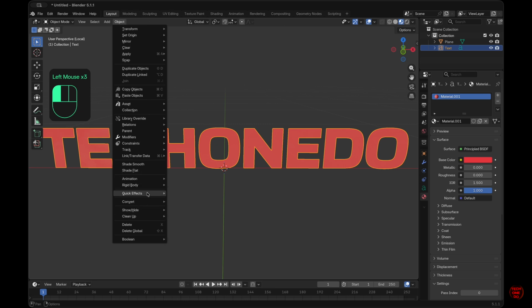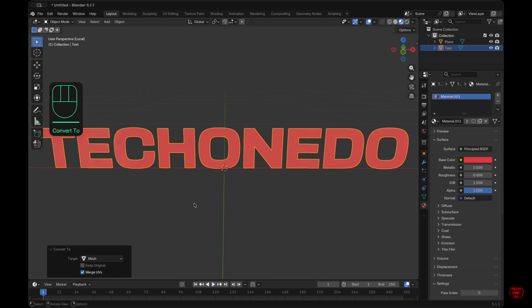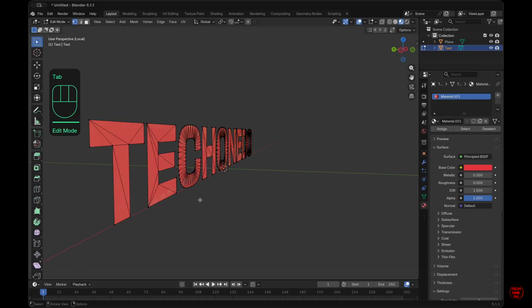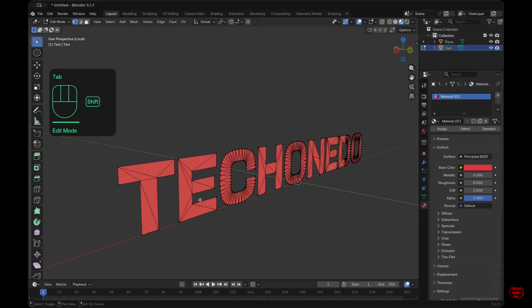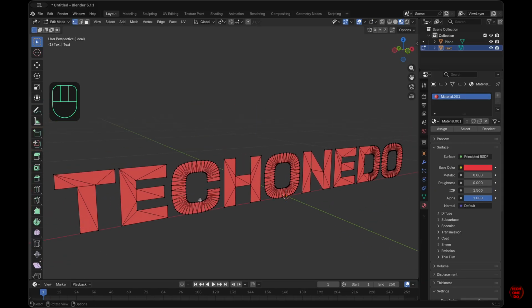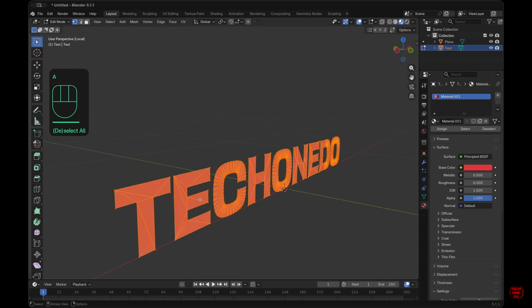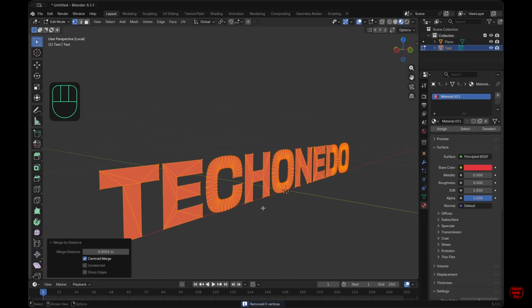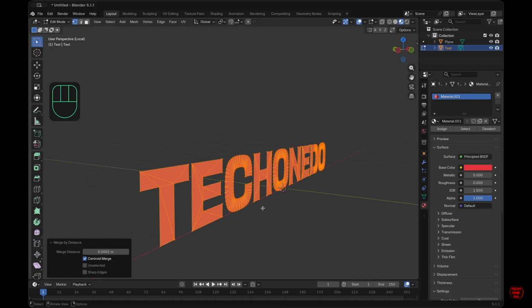Click on Object tab, then Convert and click on Mesh. Go to Edit mode by pressing Tab. You can see a lot of triangles in the topology. We don't have to spend time on fixing these, since it's just for animation video. Do a merge by selecting all, CMD/Control and A, and then pressing M key. This will remove any additional vertices.